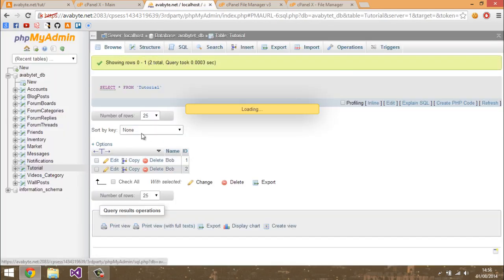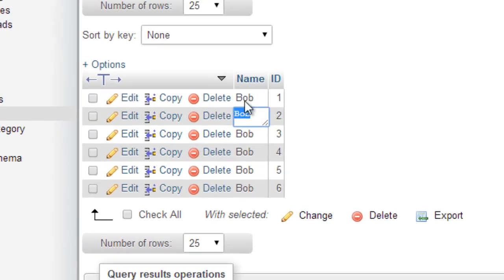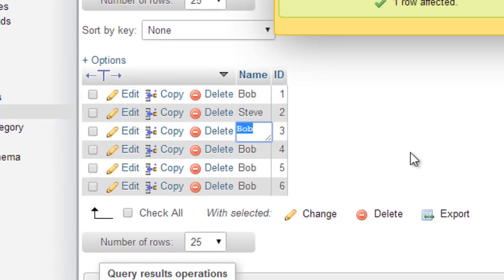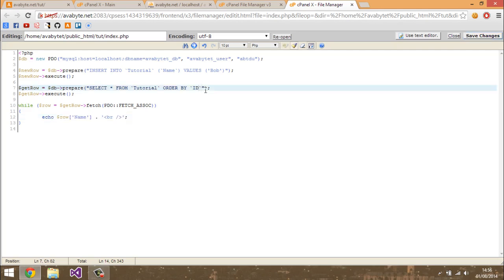So if I change these now, for example, Steve, Harry, etc., then I'll just get Bob, Steve, Harry, etc. And it's the same if I want to do it backwards. I would just type in DESC, which means descending. So now I'll get Harry, Steve, Bob instead. There you go. So that's that.